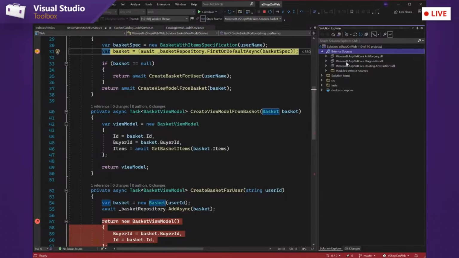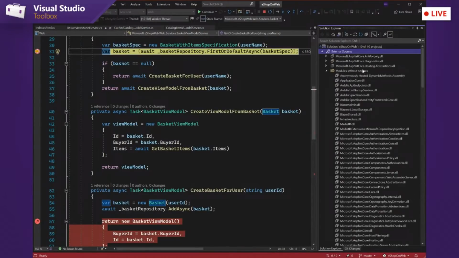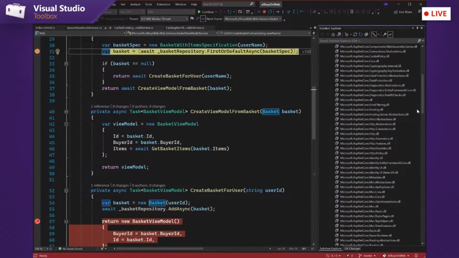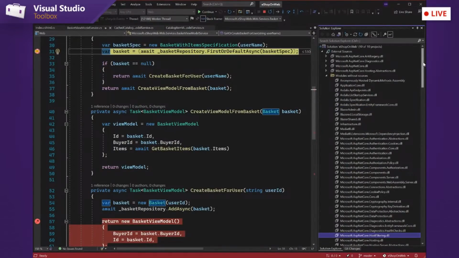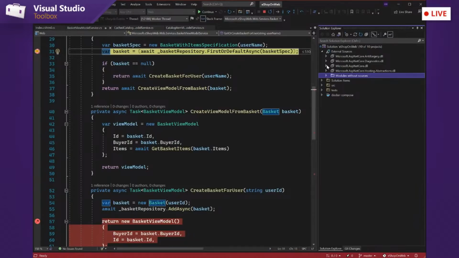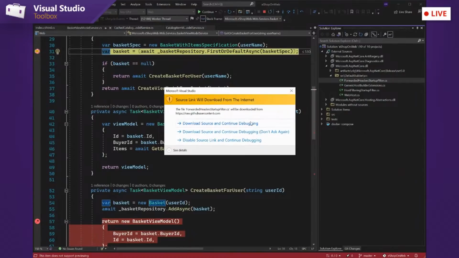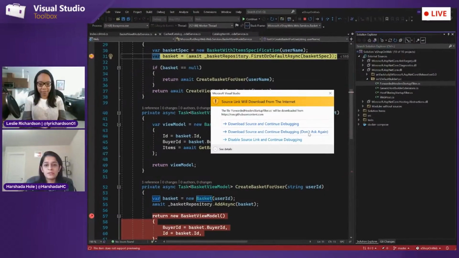But in case you don't see the module you're interested in, you can use this new Modules without Sources subnode. This will give you the list of all the external sources applicable to your code, and you can selectively load the symbols of the module you're interested in. You can just right-click and say Load Symbols, and it will bring the module into the external sources node. Now you can browse through all the source files, and it may also ask you if you want to download the source from the internet if it hasn't done it already. I normally choose don't ask again, so I don't see the pop-up every time.